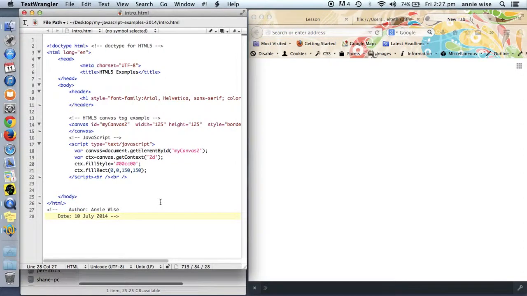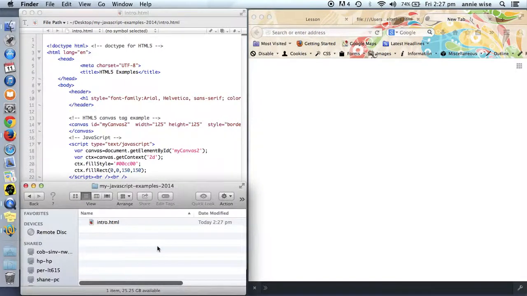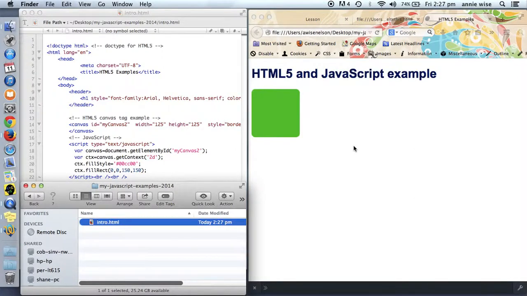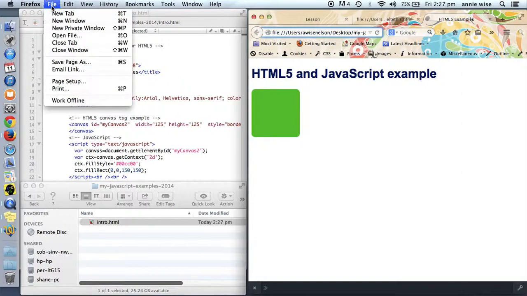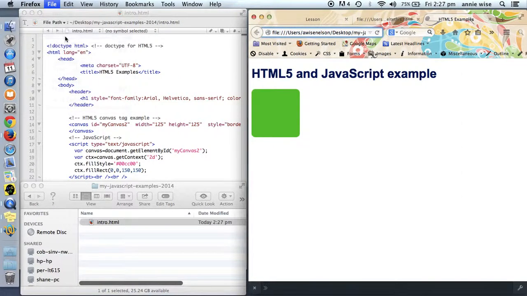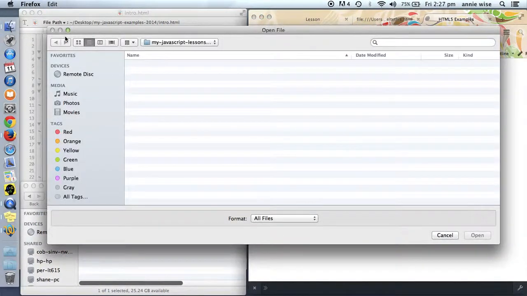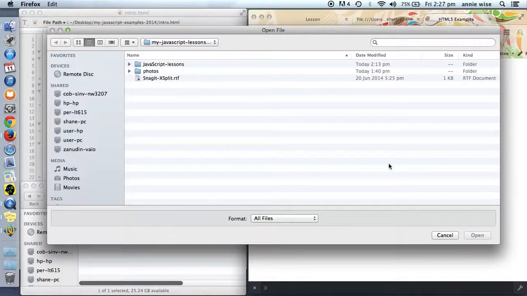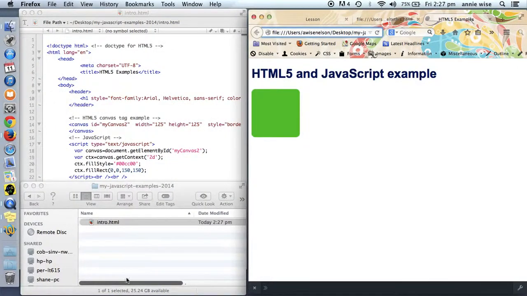And now we're going to open it in a browser. There's a couple of ways to do this. Probably the easiest way is to go to your Finder window or Windows Explorer window, click and drag the file into a browser. That's one way to open it. Or you can go to the browser and say File, Open File, find the file wherever you saved it, and open it that way if you prefer. I like to just click and drag, doesn't matter.